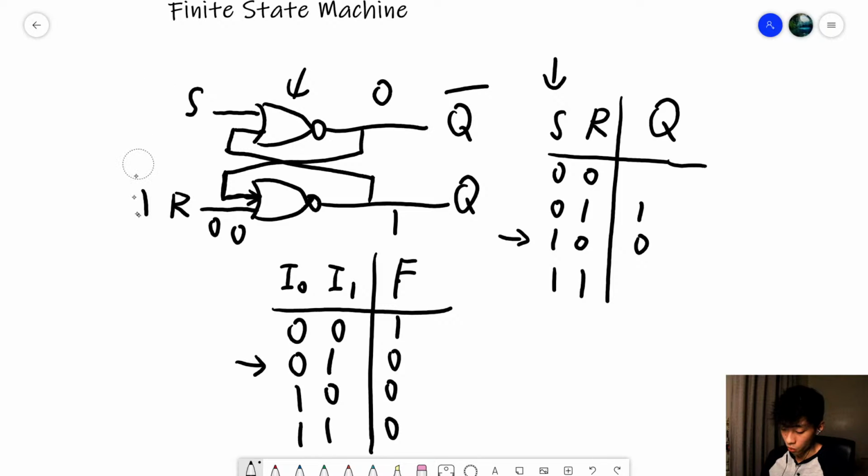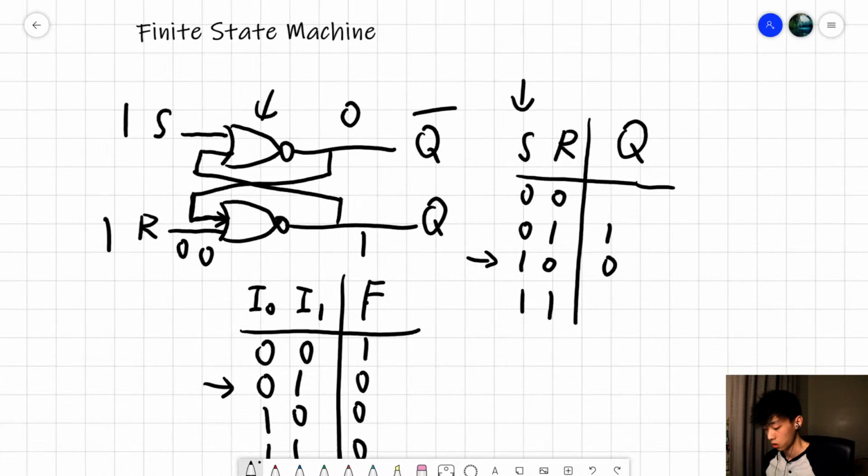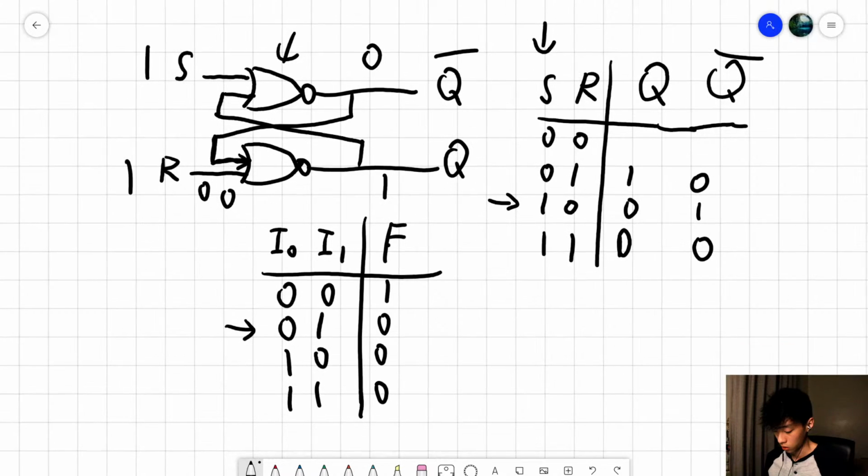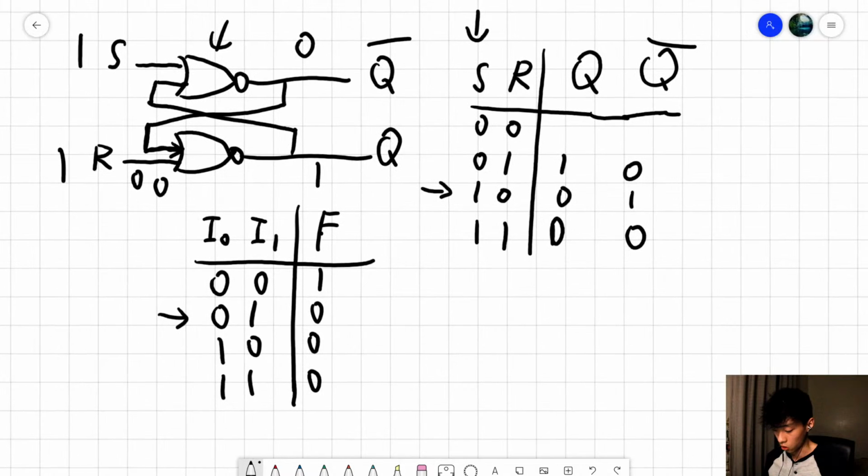However, when we input both 1 into this circuit, we are going to have a problem, which is undefined. Both outputs can be 0, and Q naught will be 0 as well. And we know 0, 0 is just storage, right?